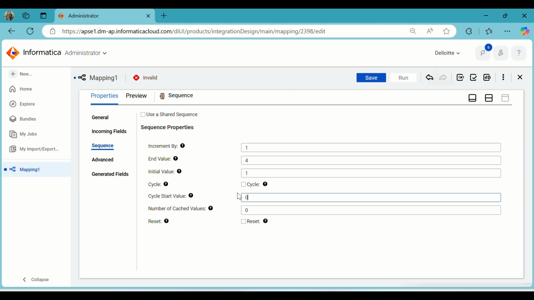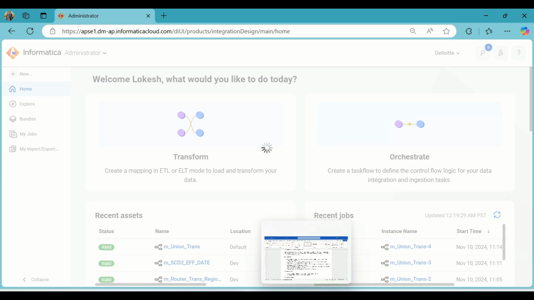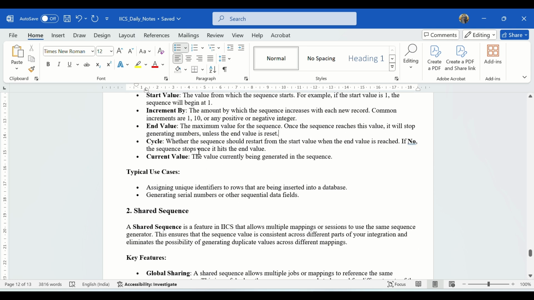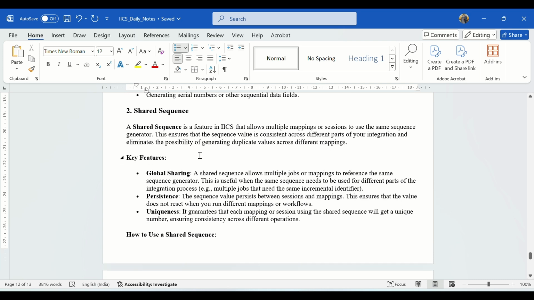So now what we'll do, I'll just discard this. So we have discussed all these properties, right? And shared sequence. So why will we use this shared sequence? In future, IICS allows multiple mappings or sessions to use the same sequence generator.